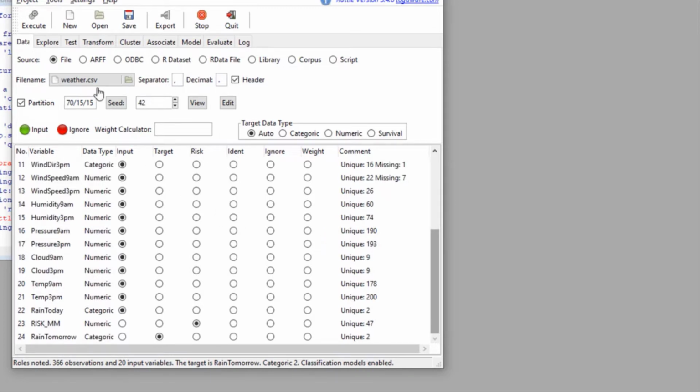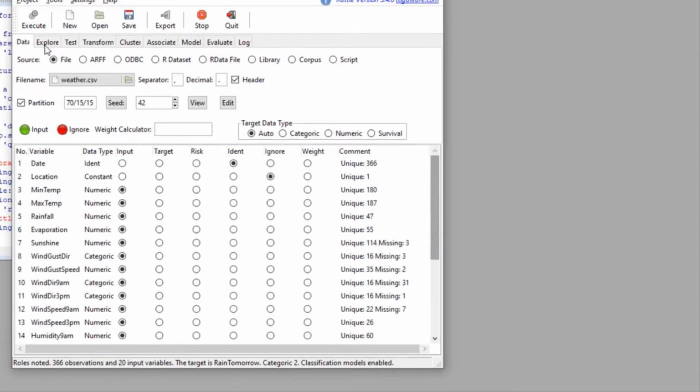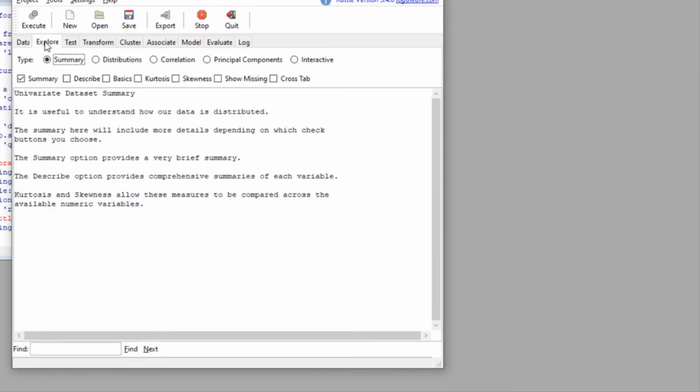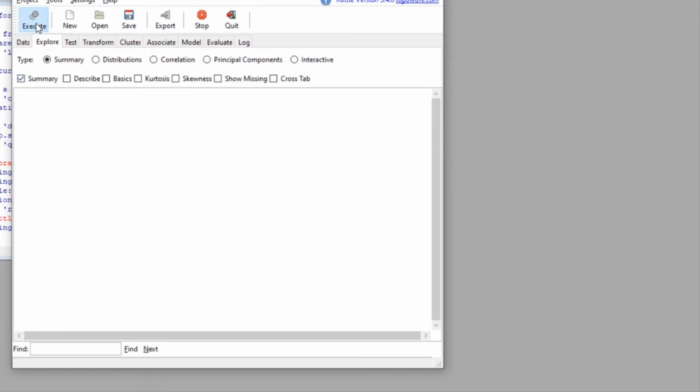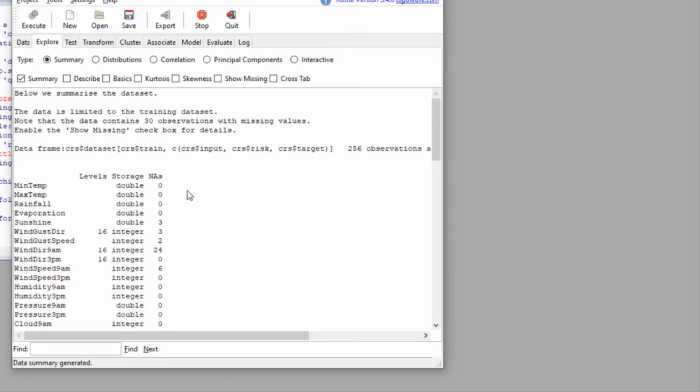We need to now explore the data. And so next to the Data tab, there is an Explore tab. Click on the Explore tab. This Explore tab provides access to some common plots as well as extensive data exploration. By default, the type summary is selected, and the tick box for summary is also selected. So to execute this, click on the execute button, and then we will get a summary of the data.